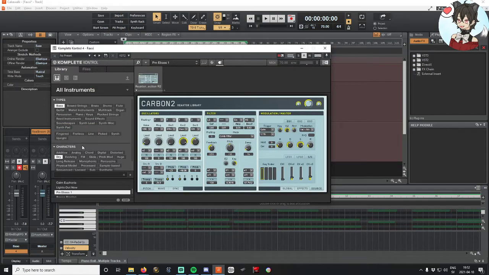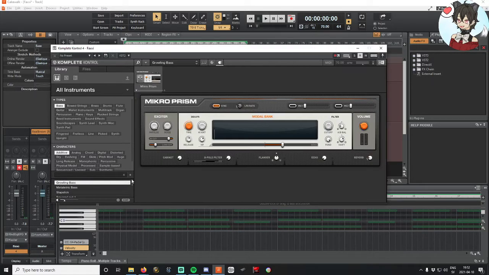Like the MIDI stuff doesn't need to change. Mm, the other one was better for sure. I mean, yeah, this sounds like a bass. Let's use this one.